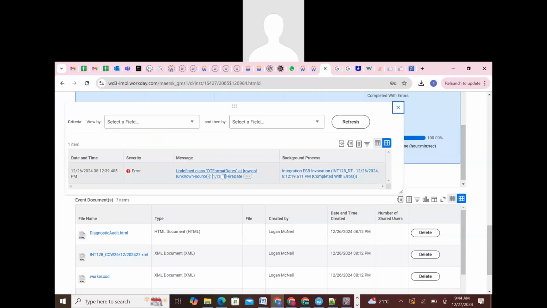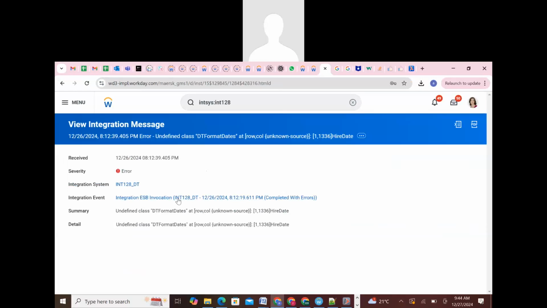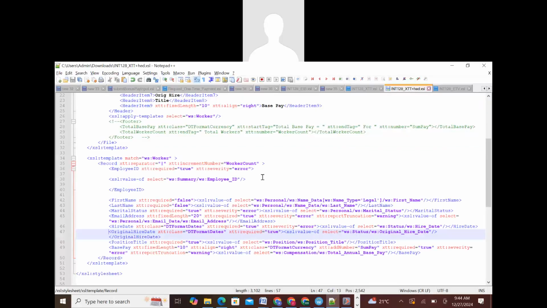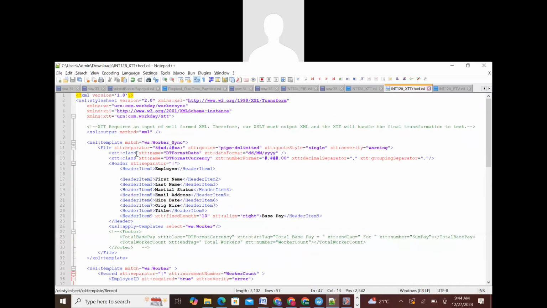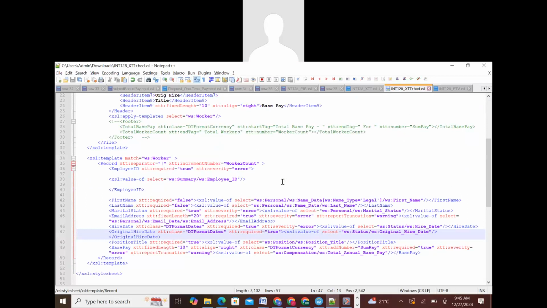DT format date. This is the function name, guys. What class name are we using? That class name is it. What is this undefined class? Undefined class. We have given DDMMYY. Is that the problem? No, it's not a problem. Undefined class. DT format date. I'm thinking original hire date we don't have to be.